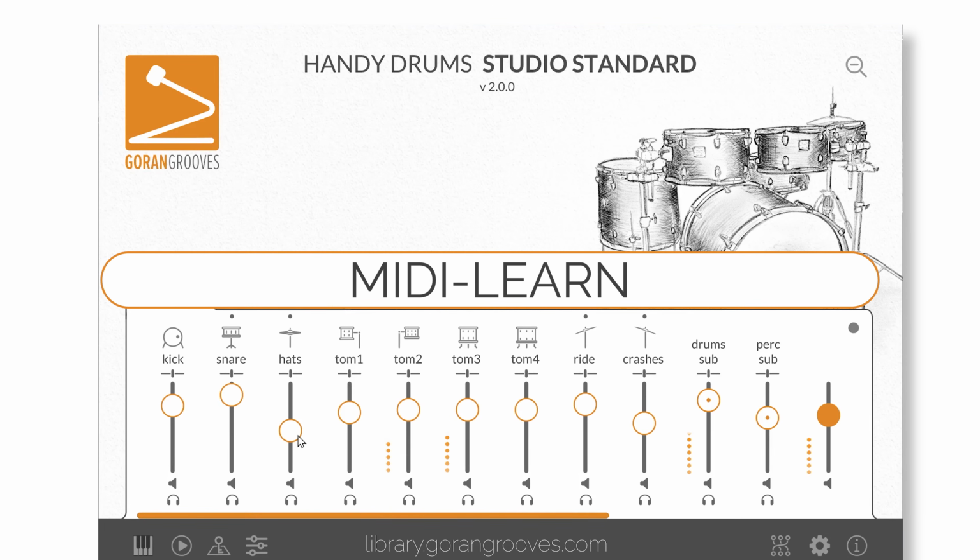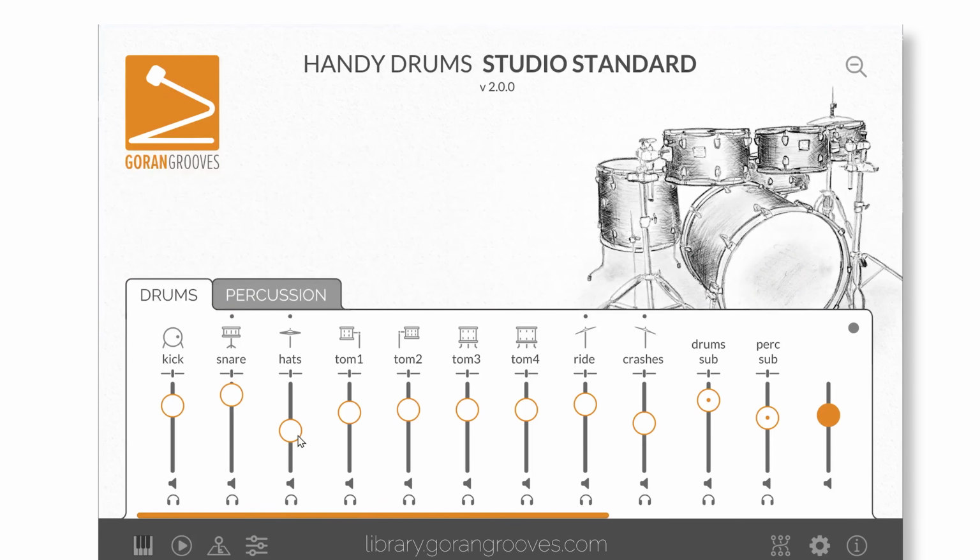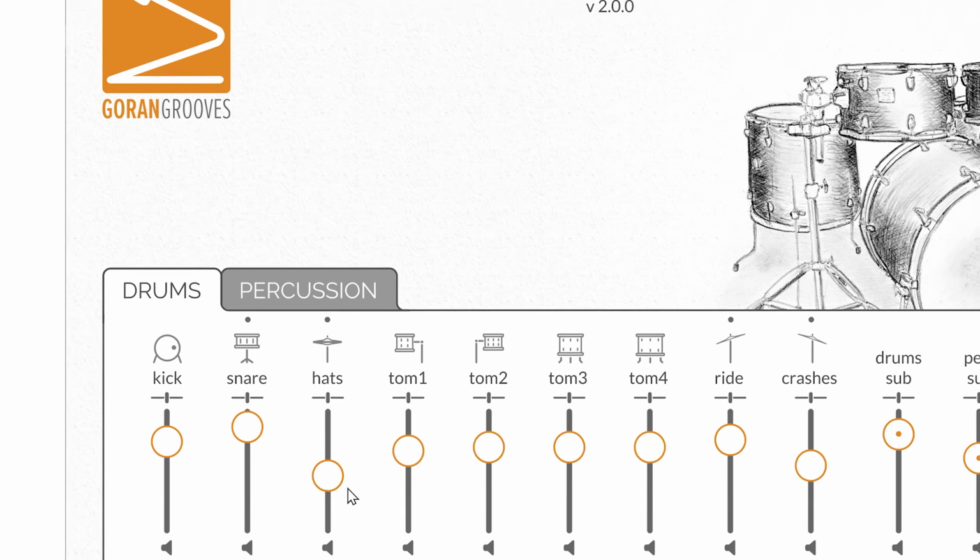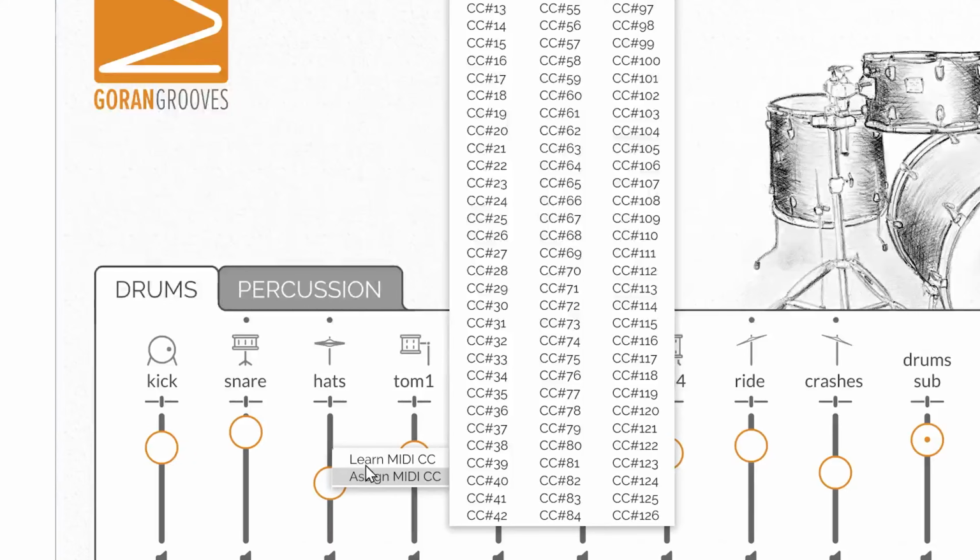MIDI learn. All components of the mixer can be manipulated using a hardware MIDI controller by assigning any of the available CCs, continuous controllers, to them. There are a couple of ways to assign a controller to one of the components of HandyDrums' mixer. You can select a CC by right-clicking on a component and then hovering over Assign MIDI CC in the pop-up, at which point you'll be presented with a list of all available CC numbers to pick from.